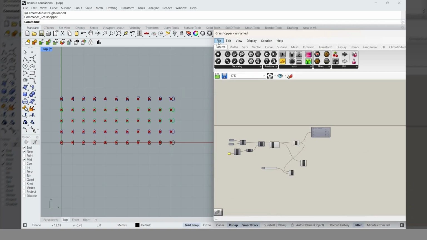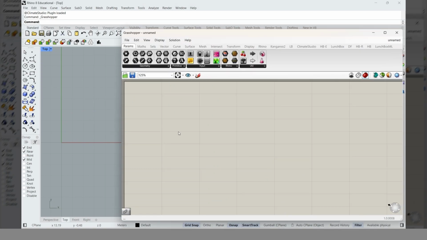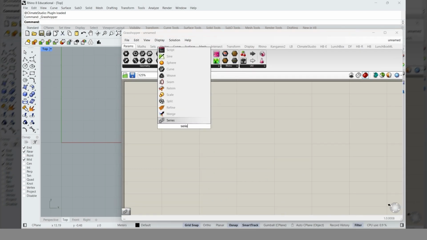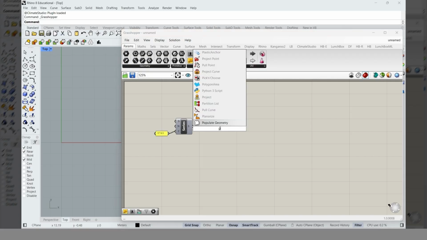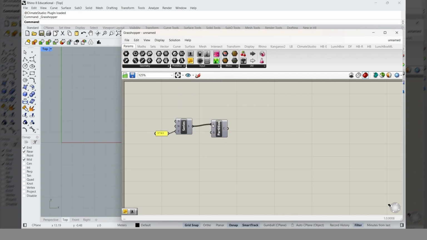Occasionally, we will need to turn a list into a tree structure. As an example, let's create a series of numbers from 0 all the way to 8,760. And this will give us a series of numbers from 0 to 8,759, assuming this is a simulation result for hourly data, which contains 8,760 hours per year. Now, if you want to investigate daily simulation results, you could use a partition list component and partition into groups of 24, which is the number of hours in a day.